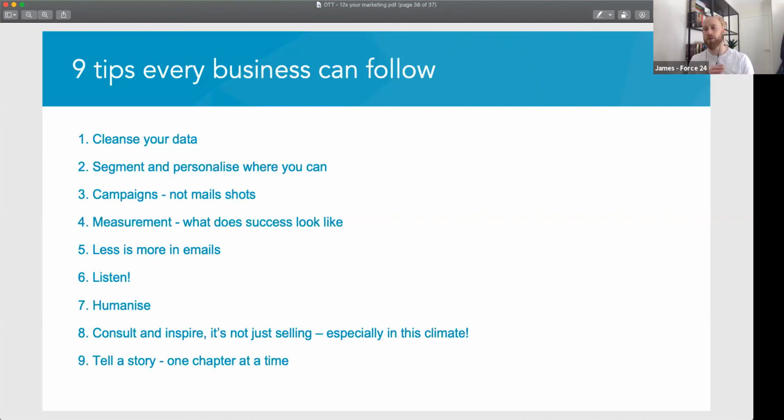That could be based on geographic locations. It could be the segments of your audience, as I mentioned before, MICE, agents, etc. Anything that can make this more bespoke to people will have a massive impact. Remember to think of campaigns and not mail shots.